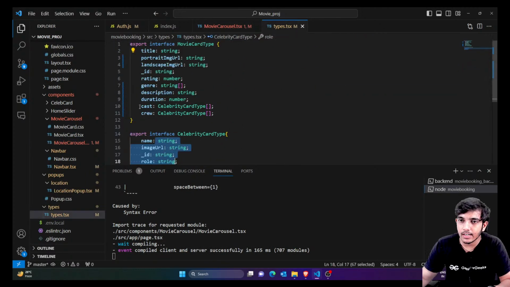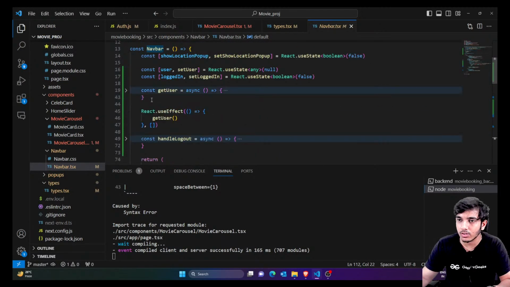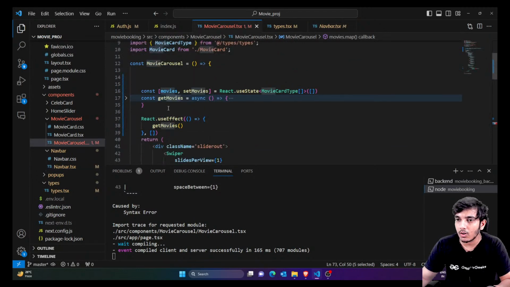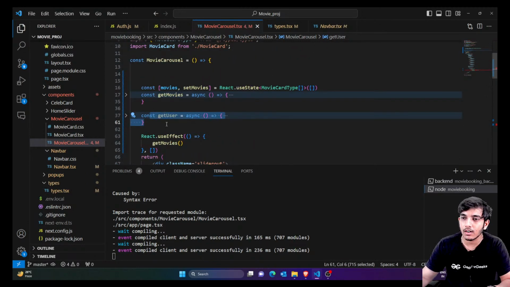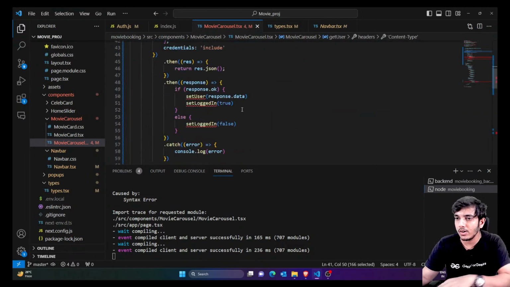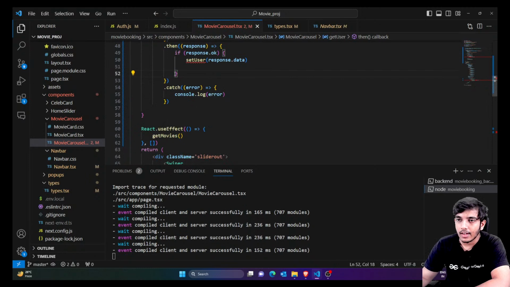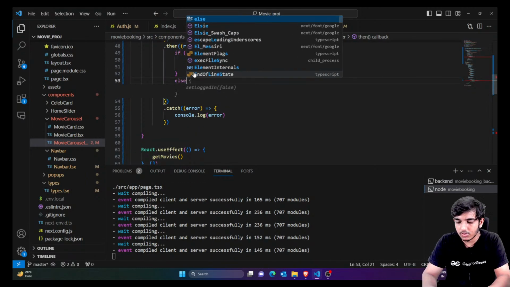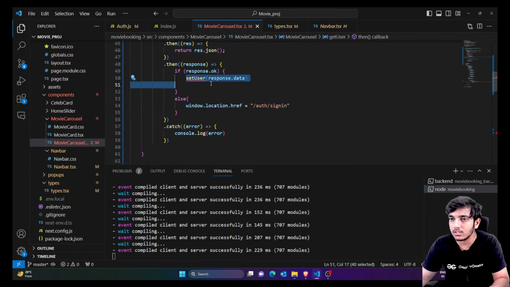Similarly, you need one more thing, that is the user data. We were getting user data in the navbar, so similarly you get the user data here itself. Here you can see we have the get user, so I'm just going to copy it, go to the carousel and paste it. If you don't want to call this function again and again, you can save the user data somewhere in a global variable using Redux or Recoil, so that you don't need to call APIs again and again. We don't need this, and we don't need this also. If the user is not logged in, we're just going to say window dot location, send the user to the sign in page, and if the user is there, just set the user here.